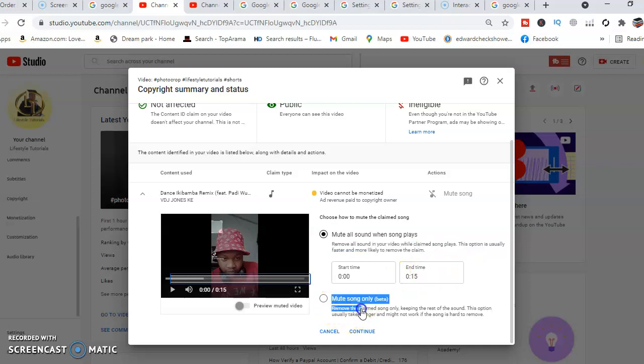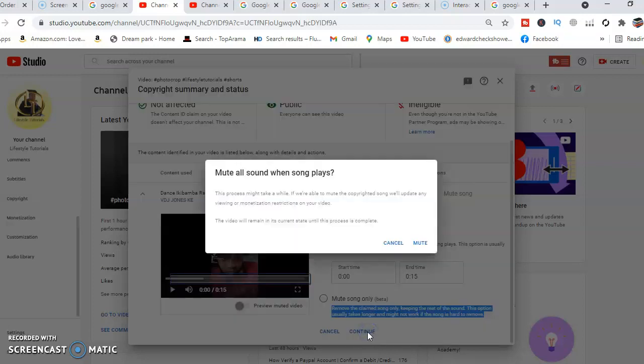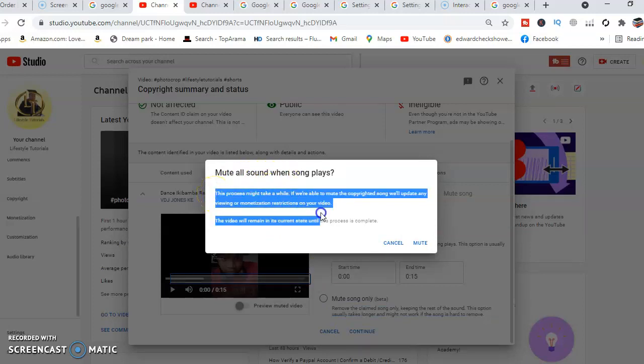It tells me the other option is to remove the claimed song alone and keep the rest of the sound. This option usually takes longer and might not work if the song is hard to remove. So for this, we'll select mute all the sound, and we say continue. It says mute all the sound when the song plays. This process takes a while.